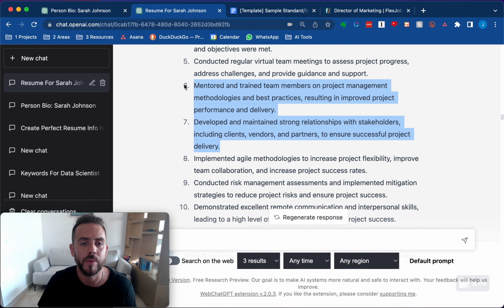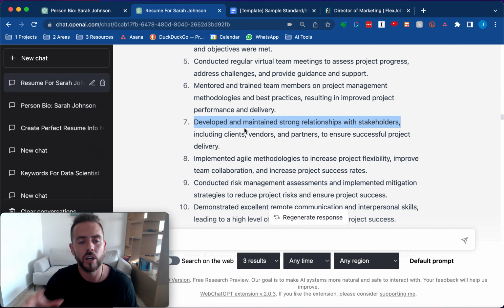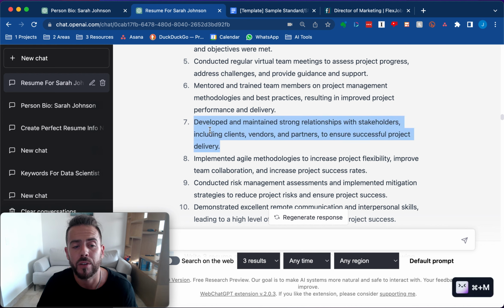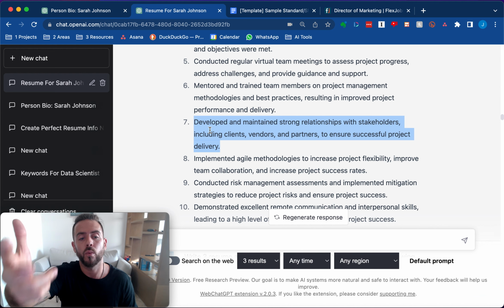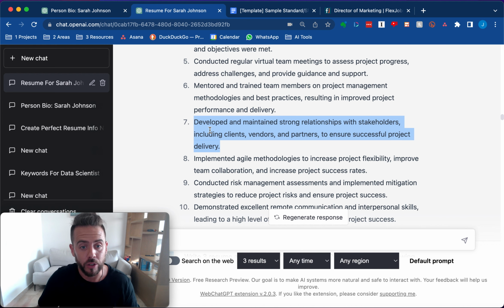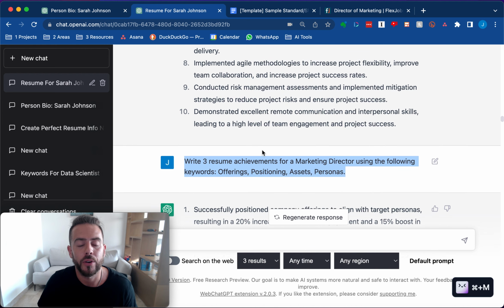I might copy these in and be like, oh man, that's a great bullet point about mentoring and training. I have some experience like that. I have some experience with relationships with stakeholders, so I'm going to include that. So you're going to be using this to see which of these bullets actually sound like you, and then take the information from this bullet, combine it with your experience and your metrics, and make it your own, okay?